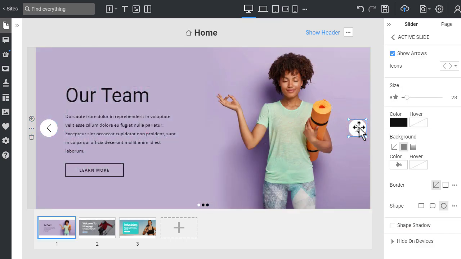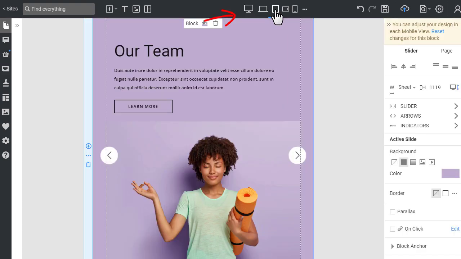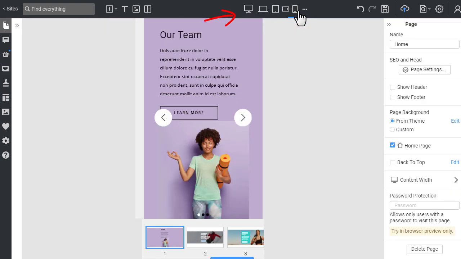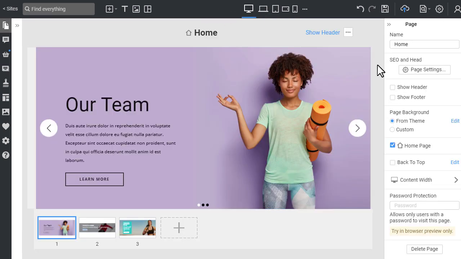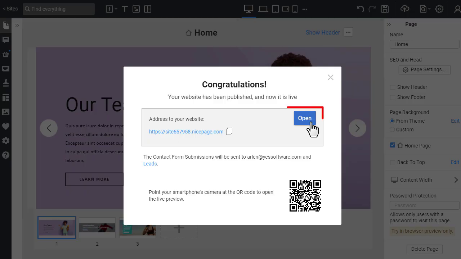The full-width block slider is mobile-friendly automatically. Switch the modes and modify the slide content if needed. Publish or preview the website to see the full-width block slider on the live website.